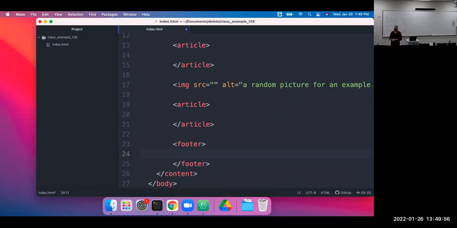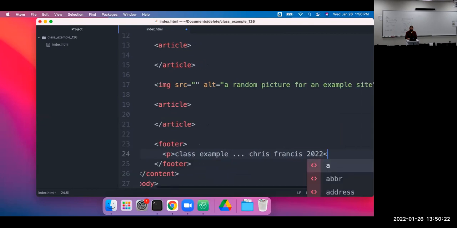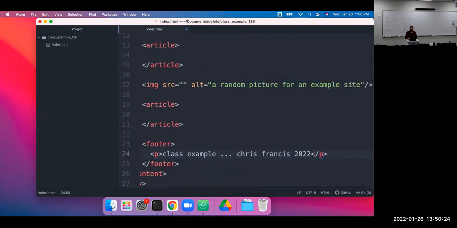Now we can put some text in here. I guess a good place to start might be the footer, since my cursor is already there. So I'll set up a paragraph. Class example. Put ... and then my name. Francis 2022. You'll probably know what goes in that ... right?